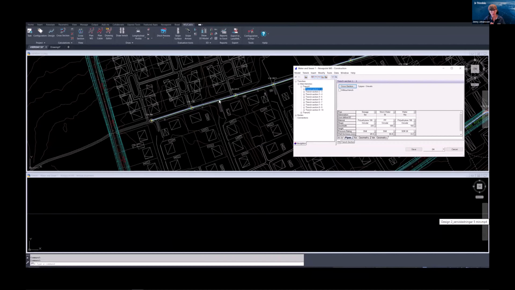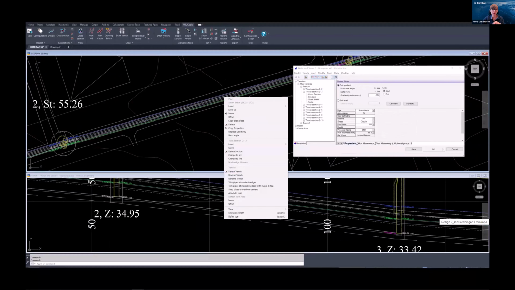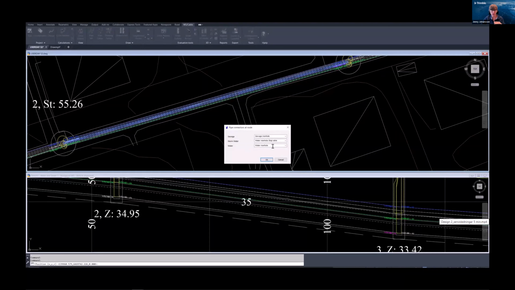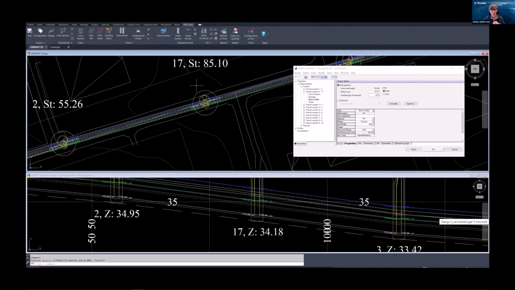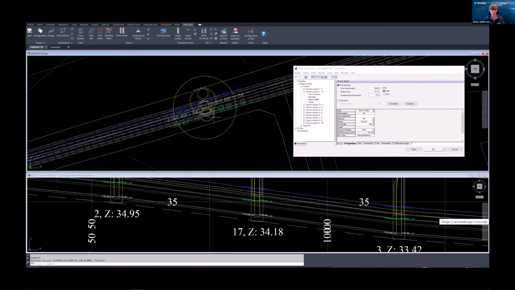To be able to do that, we need to insert a node on this existing trench, and we do that by right-clicking and then inserting a node. When inserting a node, I just point out the placement for the node, and connections will be inserted for each pipe. From here, we want to create two new trenches, one from the north going to this node and one that starts here and goes south.